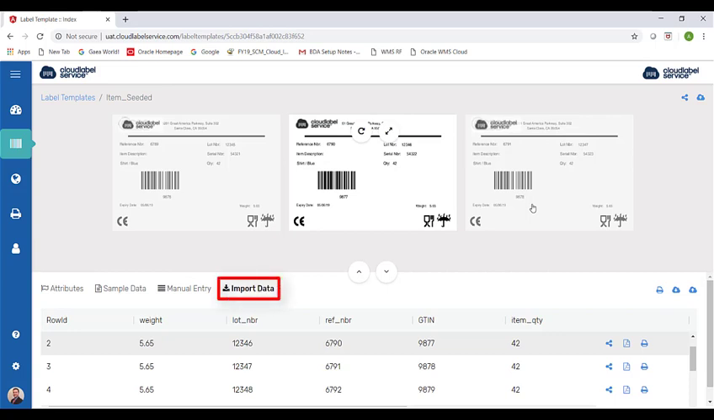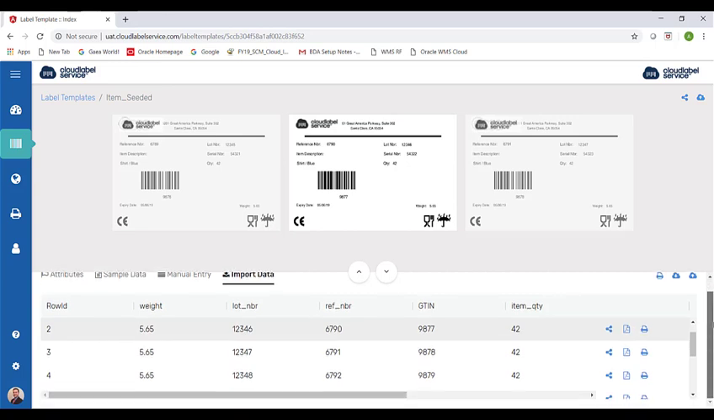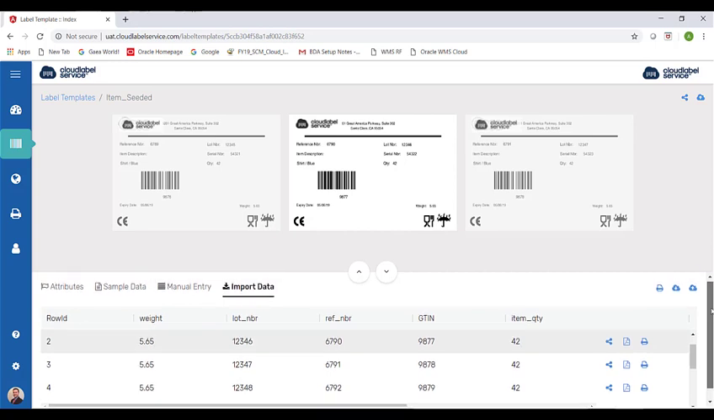The final tab is for importing data. This is done by downloading a sample CSV file, which you can use to fill in the variable data fields for multiple labels at a time. Once the CSV is uploaded, you can preview each label.